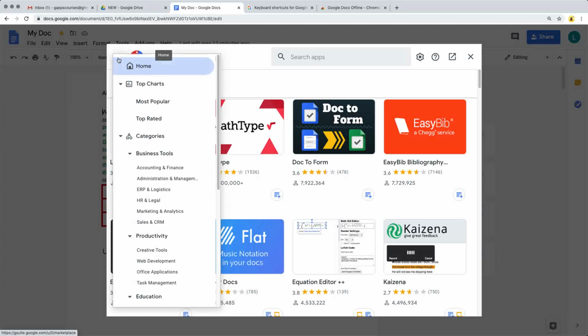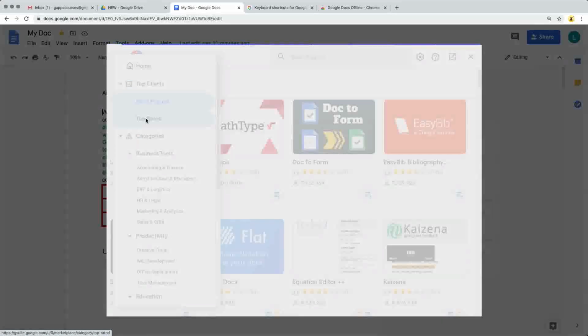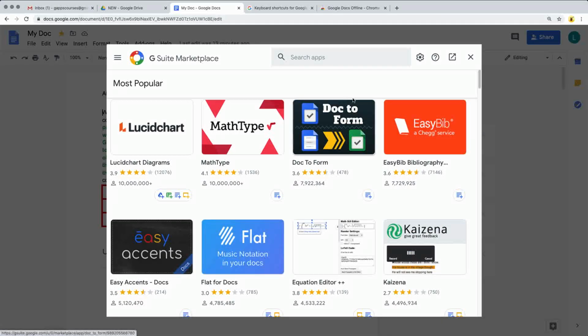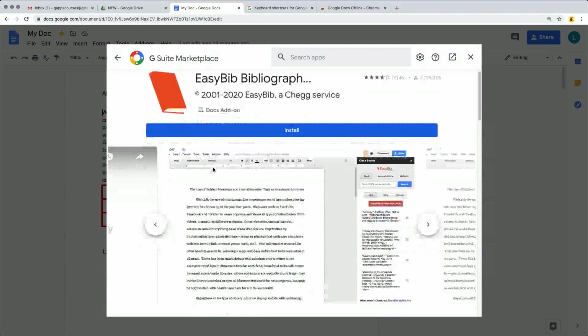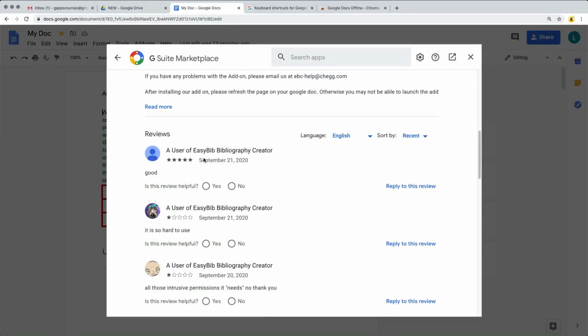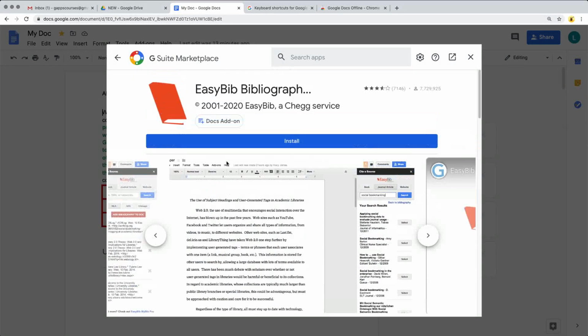You can also sort by most popular, sort by top rated, and also sort by categories. One of the popular ones that's commonly used is EasyBib for citations. So that's a very popular one. It gives you a brief overview, as well as user ratings and user feedback. That's helpful in determining if this is going to be the add-on for you.